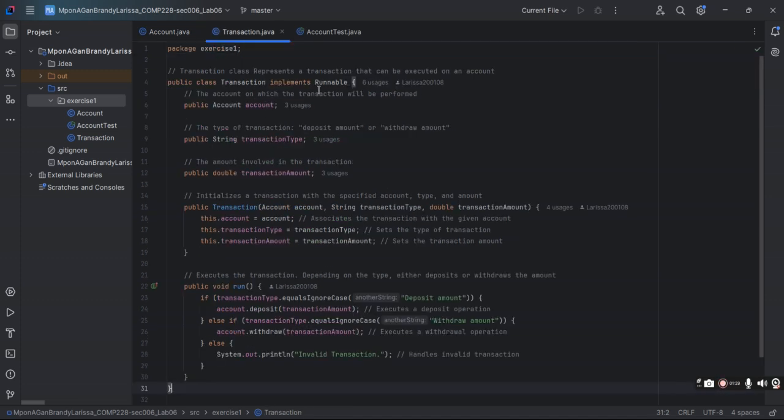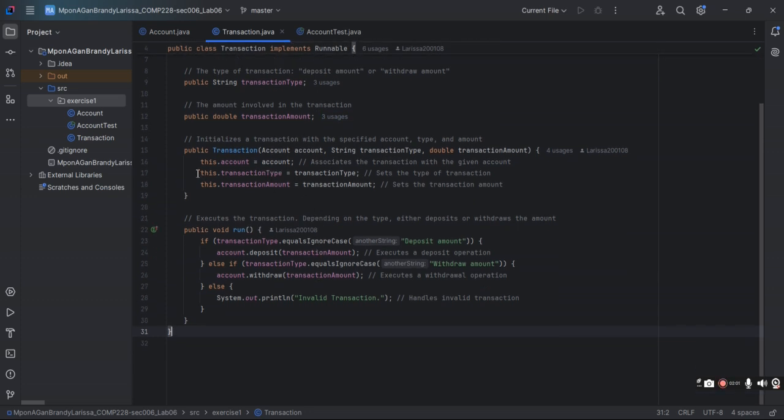The next class here is the Transaction class, which implements the Runnable interface. You have instance variables: account, transaction type, and transaction amount. The account here is the account in which the transaction will be performed, the transaction type is whether deposit or withdraw, and the transaction amount is the amount involved in the transaction.